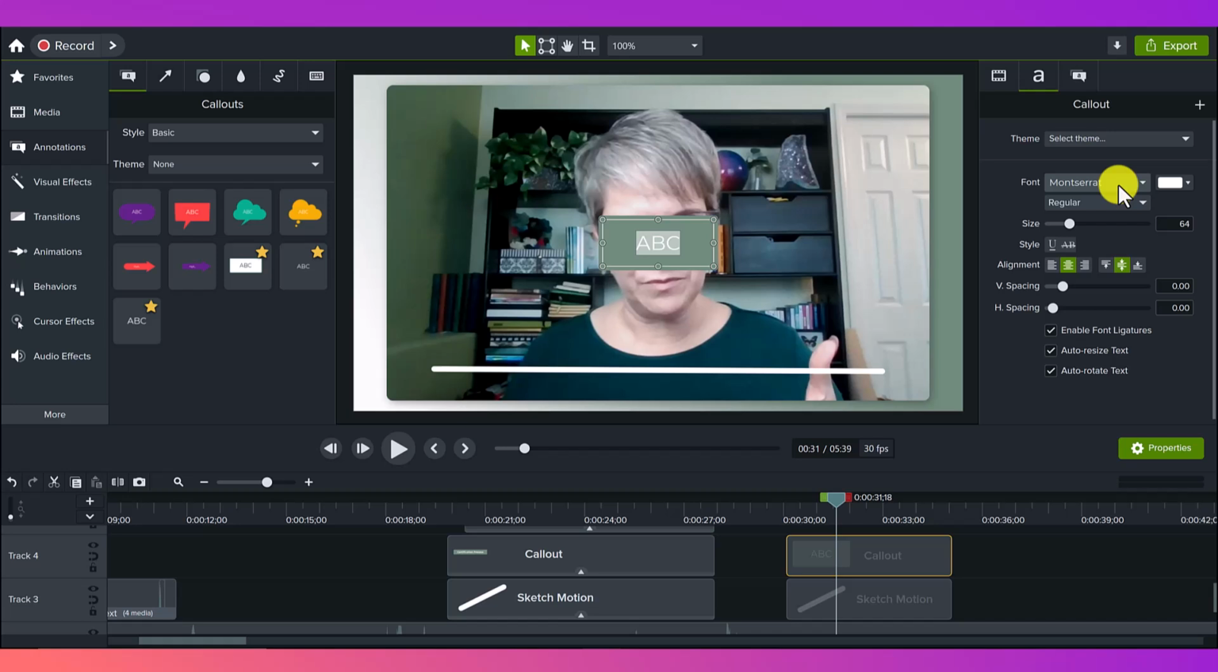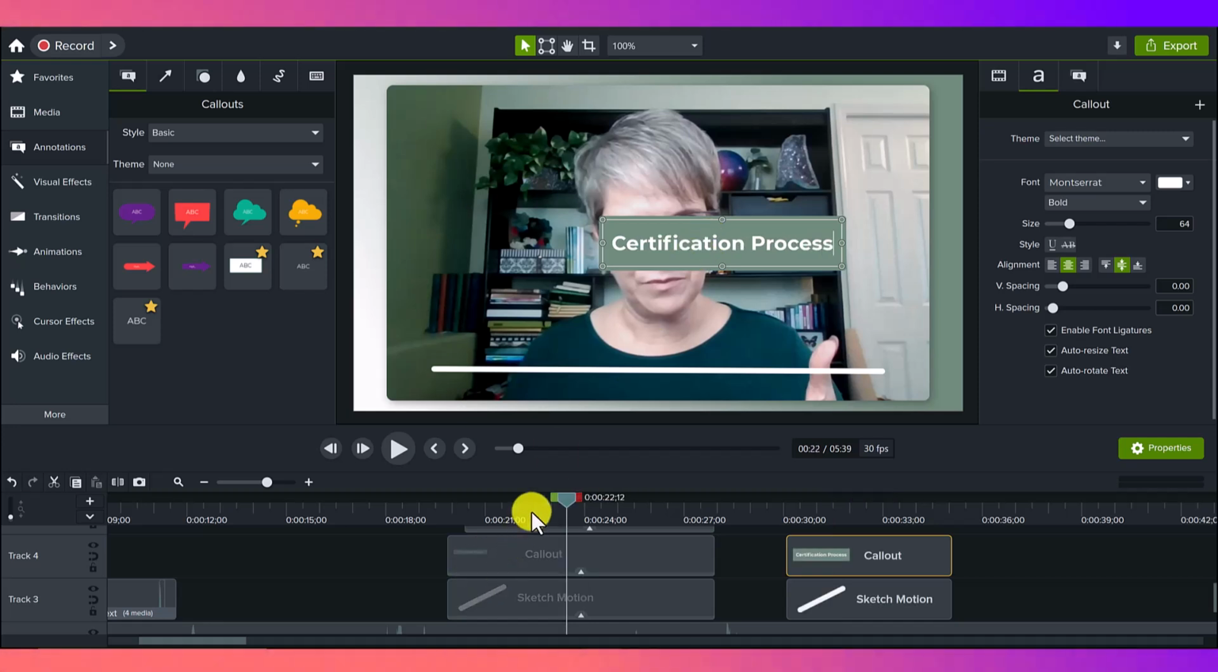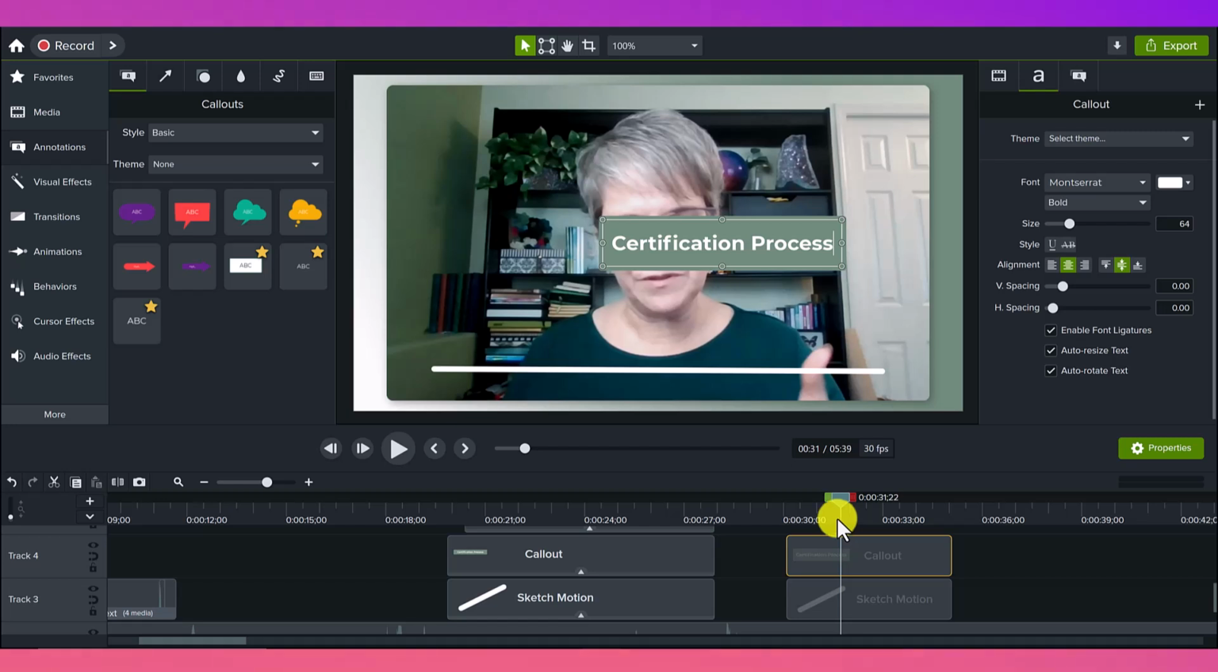And let's see here, change this to more of a bold font to make it stand out more. And then I'm going to stretch it out, and then I'm going to call it certification process. I think that's what I wrote. Let's see here. Yeah, certification process. And then I actually want to make this smaller because I think it's too big, so I'm going to change the font size.